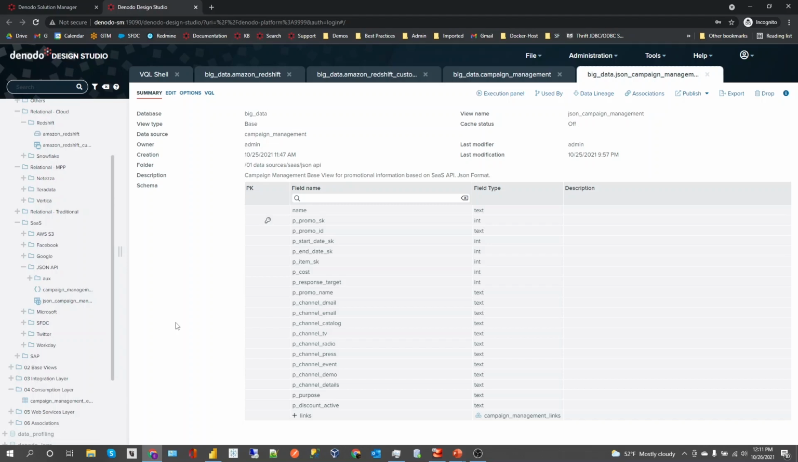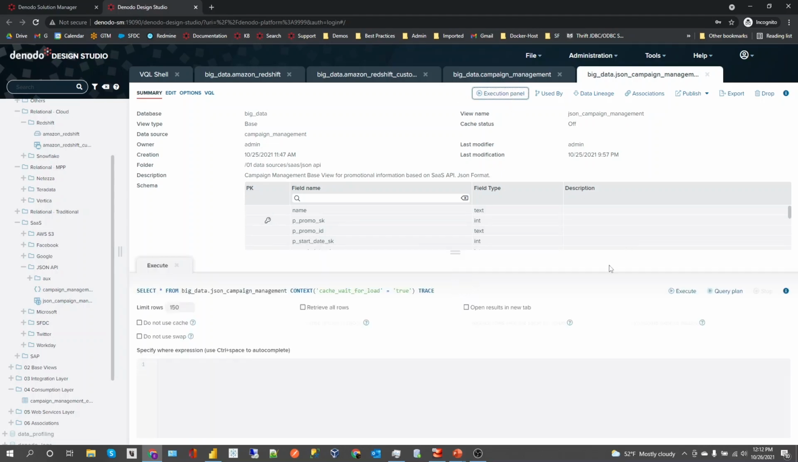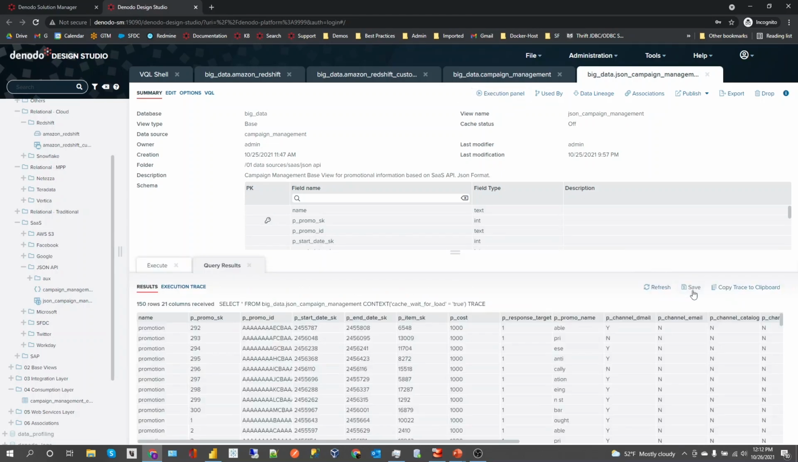We use this base view by connecting to the source, calling the web service, pulling the metadata and parsing it so that it looks like a relational table. Because it is now in relational format, I can run SQL queries against it. When we execute this query, the JSON array structure will be flattened to be two-dimensional and normalized into a relational format so that it can be easily joined with other data.